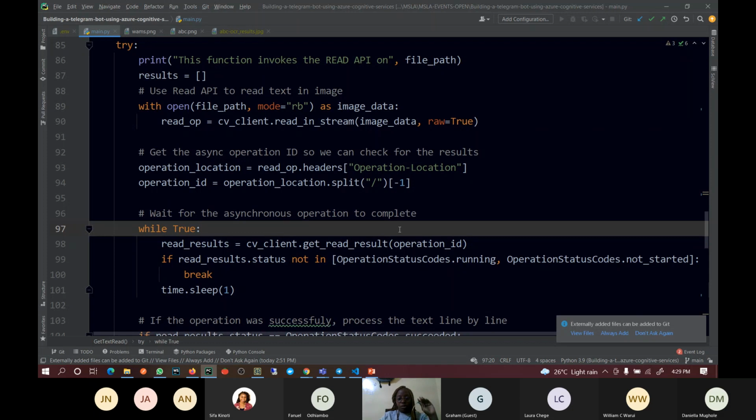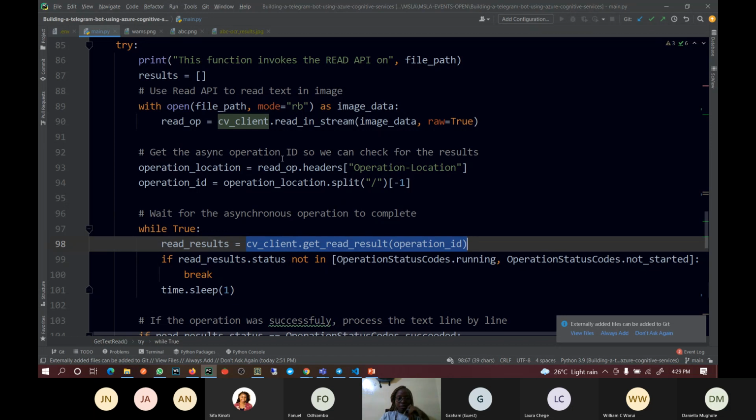So we have four statuses for this operation. It's either running, not started, successful, or failed. I want this to break when we are no longer running or not started, meaning we are done. Because of this, it keeps running and keeps checking whether we have results.